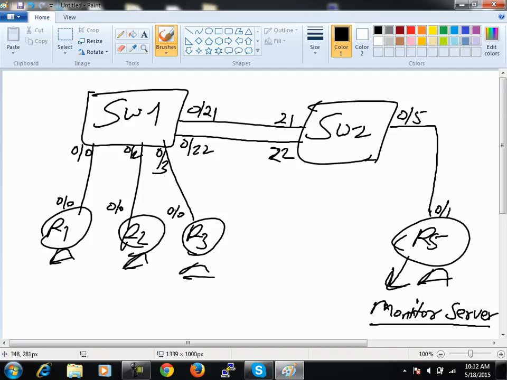So this is your monitor server. This time, what I want is this: if R1 transmits any kind of traffic, it means that the switch port will be receiving it. And if the end user is receiving any type of traffic, it means that your switch port will be transmitting that traffic. So the direction of traffic flow will be opposite on the switch port and your end user.